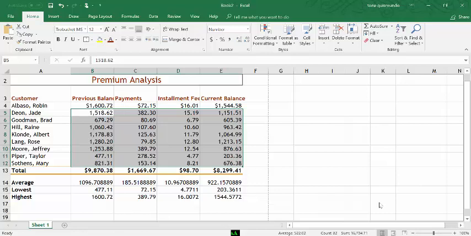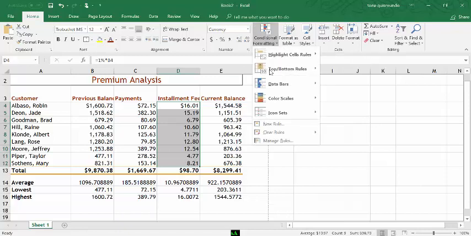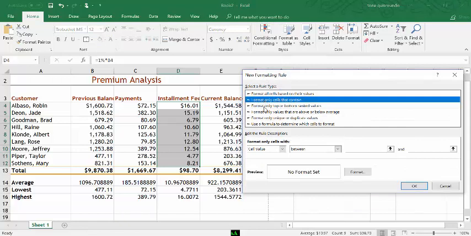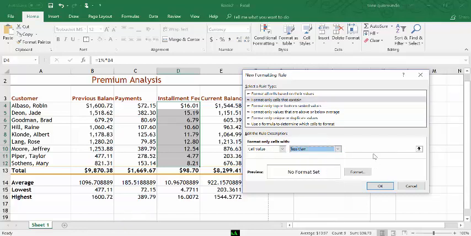is use some conditional formatting in D4 through D12. Select cells D4 through D12. All right, on the Home tab, we're going to do some conditional formatting. We're going to create a new rule. The new rule will format only cells that contain a cell value according to the set of instructions. It needs to contain a value that's greater than 10.